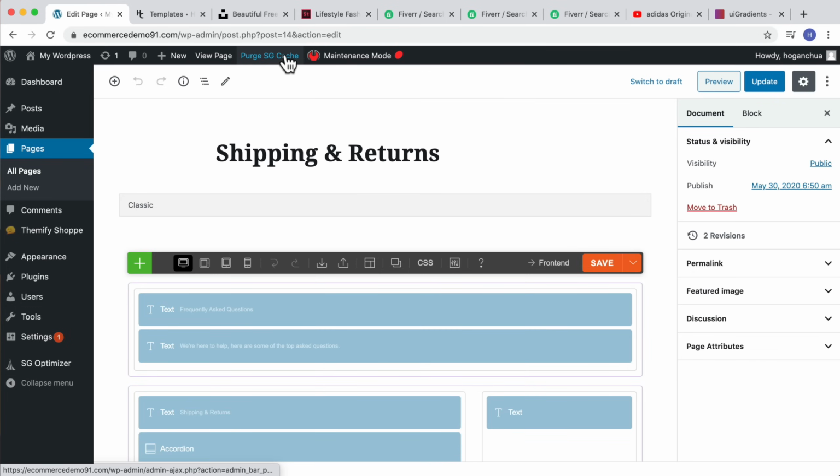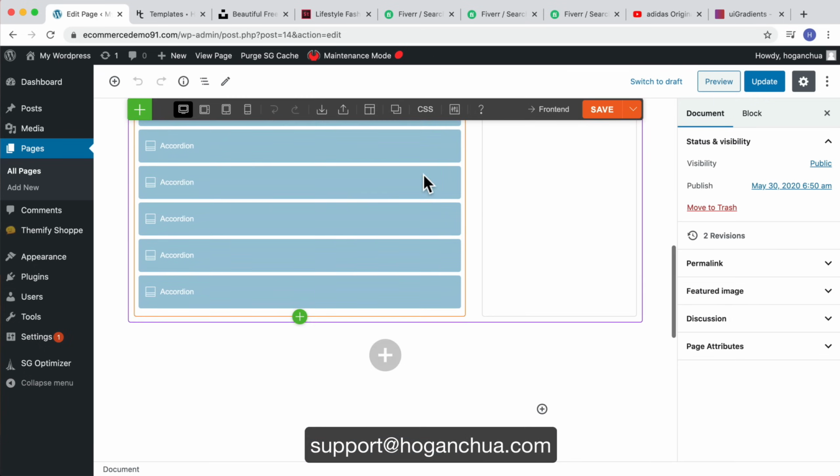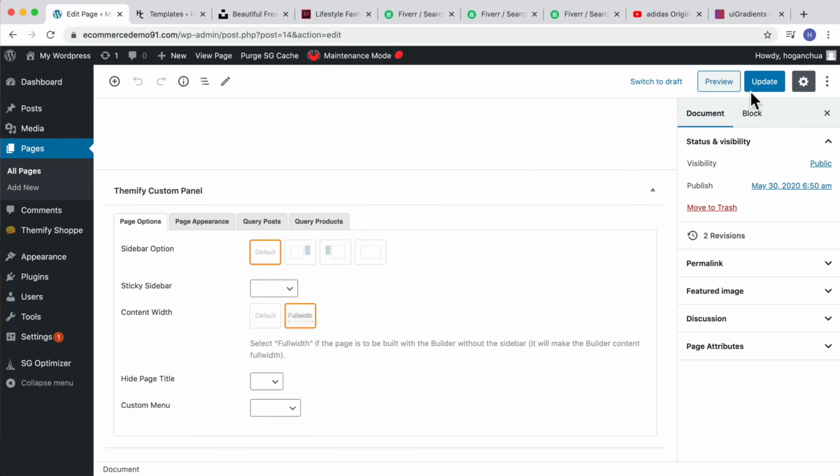Now, if you do have any sort of issues with importing the template, then you can also email me at support@hoganschuler.com. All right, and then we can scroll down here to full width and click on update.